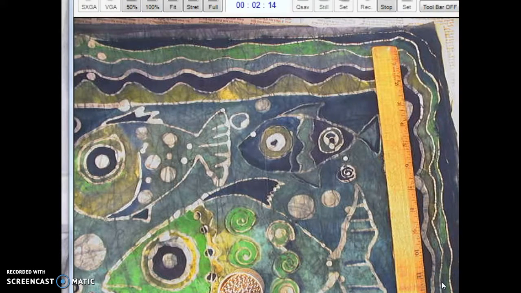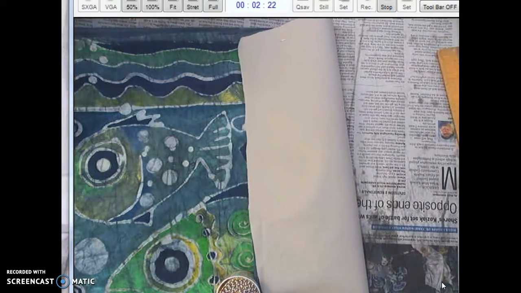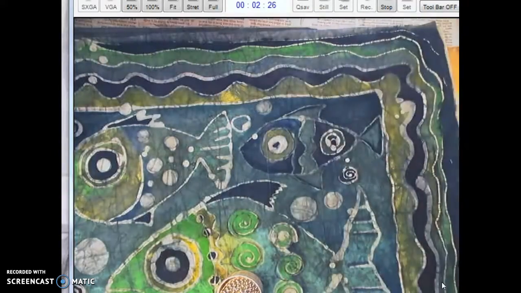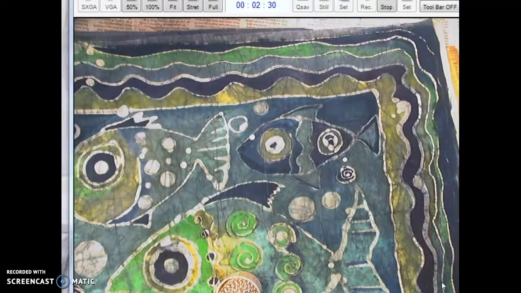All right, so now the next step is to pin your batik to the fabric. I have pre-cut fabric for you. For this one, I just chose a tan to fit behind it. You want to make sure that your fabric for your backing fits the size of your pillow. If it's a little too large, you can always cut it.